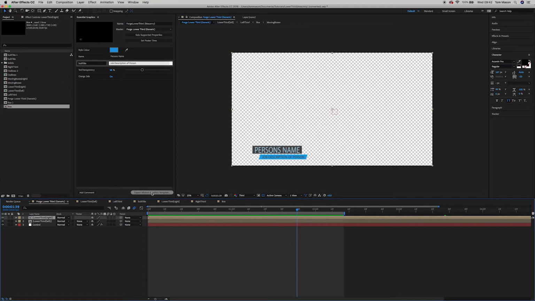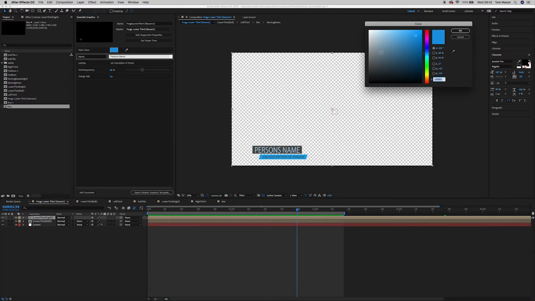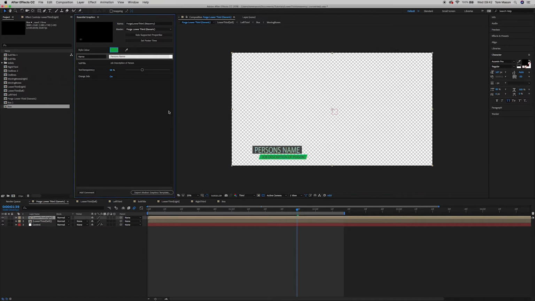as a graphics template, and then you can put that straight into Premiere Pro, so that when you're doing your editing and you want a lower third, you bung it straight into Premiere Pro and it gives you these editable fields. Okay, so I can choose the color that I want. Let's have a green, right, and it'll automatically update.